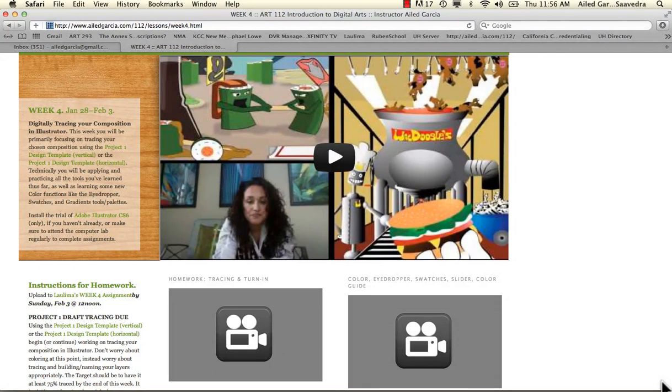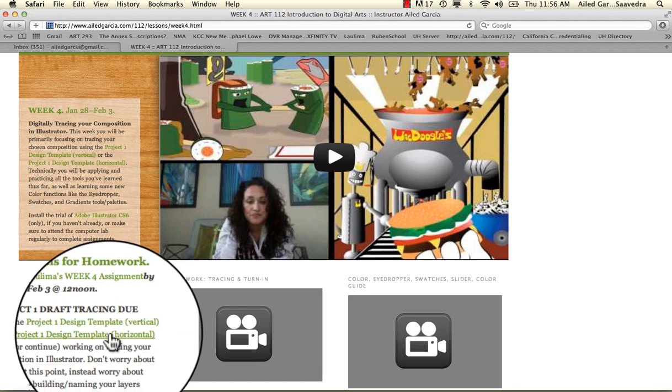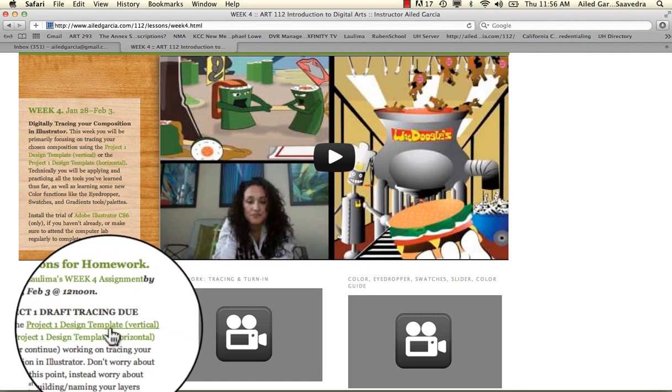All right, now for this week's homework, week 4, what you're going to want to do is begin your tracing. If you didn't start last week, you would begin your tracing this week. And what you would need to do is download the project templates. And to download the project templates, you would click here or here. I'm going to be downloading the vertical template because my composition is a vertical one.